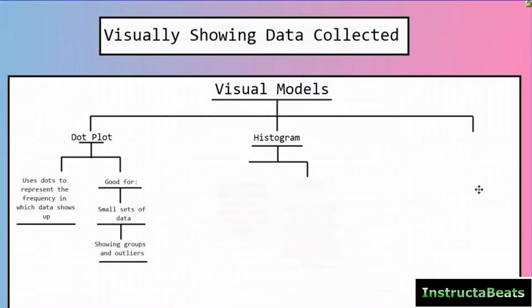So last lesson we started looking at visual models. We started with the dot plot, which used dots to represent the frequency in which the data shows up, and it was really good for small sets of data and showing groups and outliers.